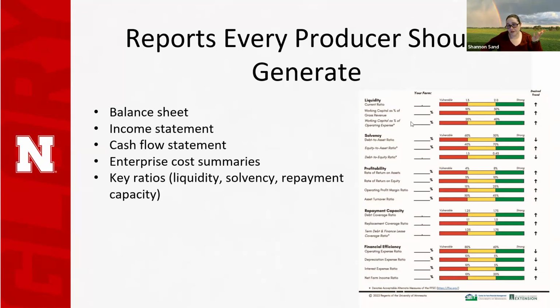Depending on your lender, they're going to look at different things. So the other thing I would say is, especially depending on who you're gearing your records for, aside from yourself, you might want to ask again your lender what specific ratios they're looking at. But most of them look at some sort of liquidity, some sort of solvency, and then repayment capacity. Can I repay these debts, right?